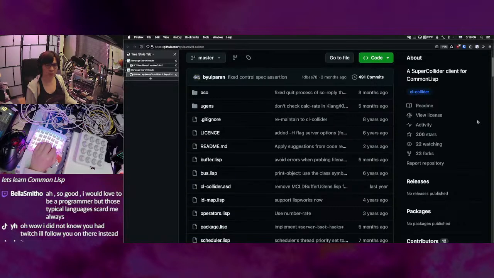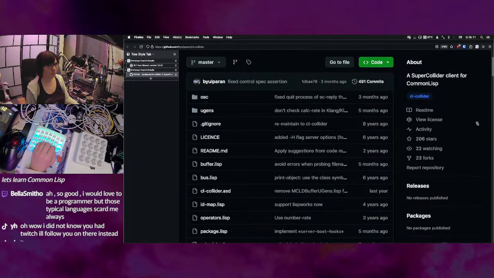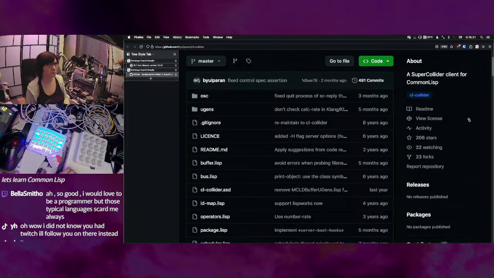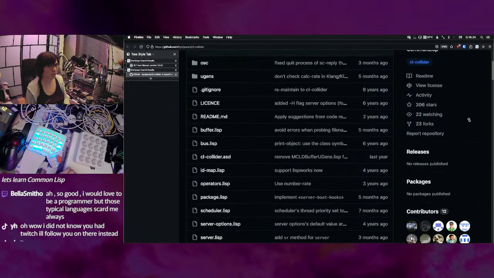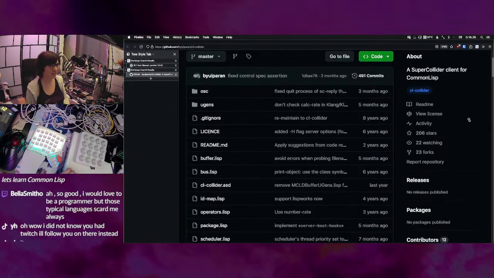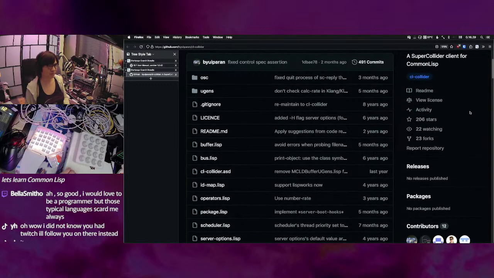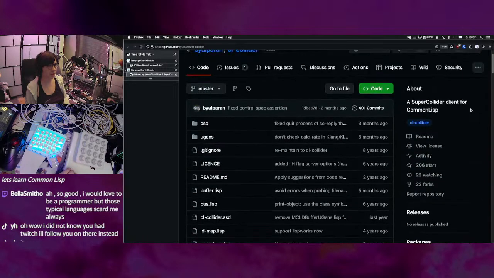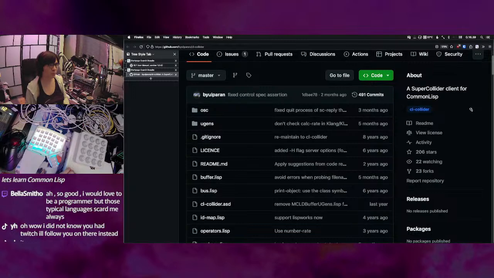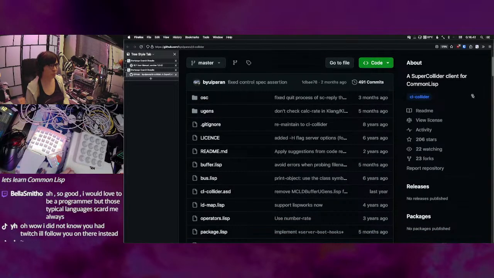So good, would love to be a programmer, but those typical languages scared me always. Yeah, well, Lisp is maybe not a typical language. It's a very old language, so in a way it was typical at one time in a certain scene, I guess. Back in, now I have to think, was it like the 70s, 80s, when the first AI boom was happening? A lot of that was being done in Lisp.